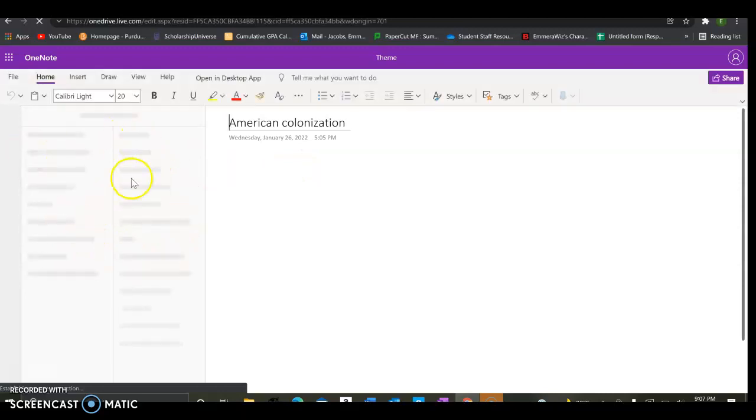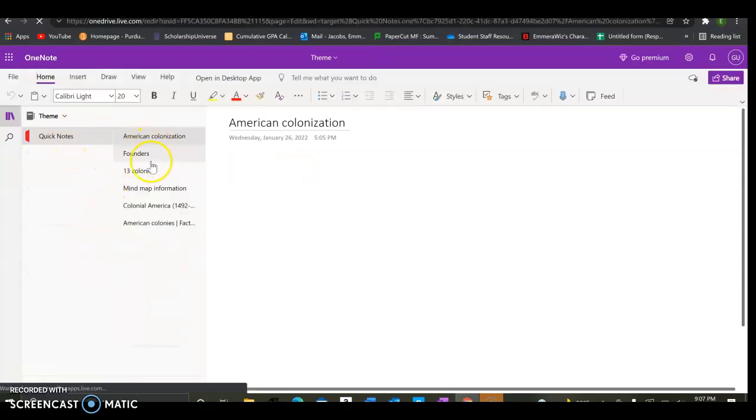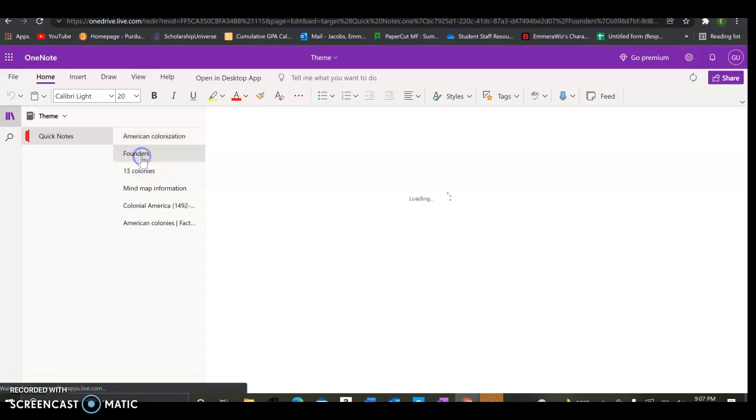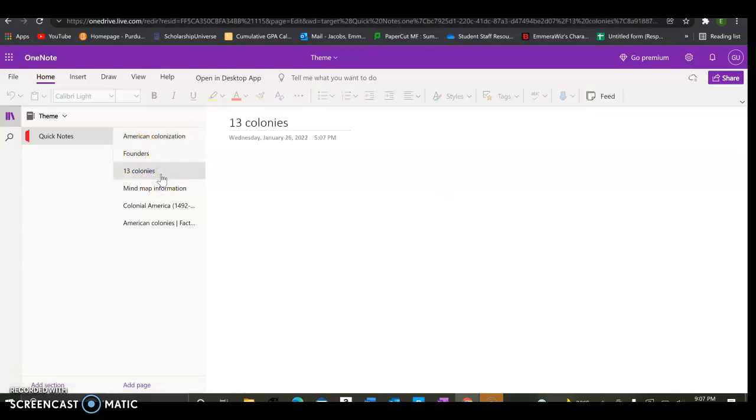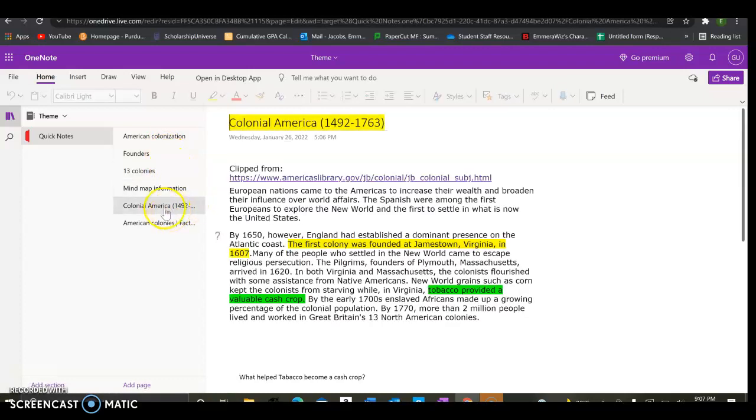I have multiple notes. So I have American colonization, founders, 13 colonies. I haven't done anything in these ones yet. I also have mind map information, but these are the ones that I've used for actually clipping articles using OneNote.